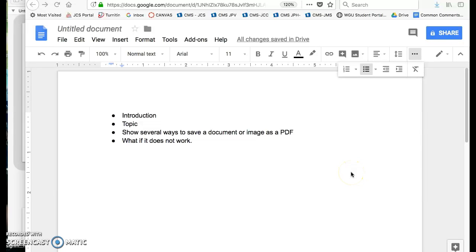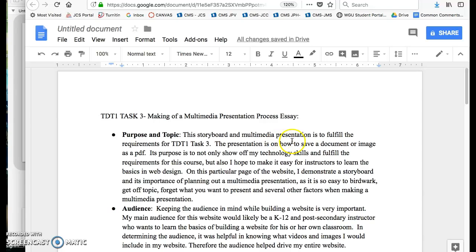Hi, my name is Joni, and I'm going to be talking to you today about how to save a document or image as a PDF, and also what if it doesn't work. So what to do in that case. We're going to get right into our Google Doc.